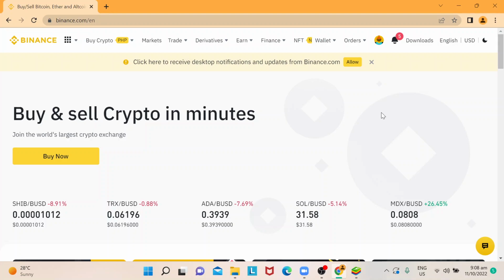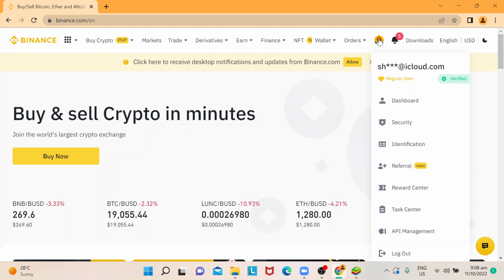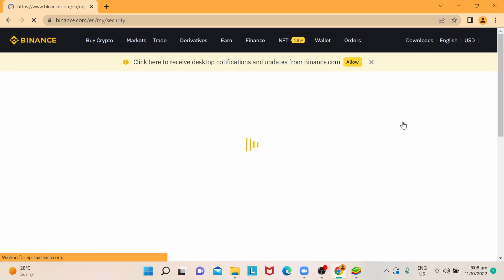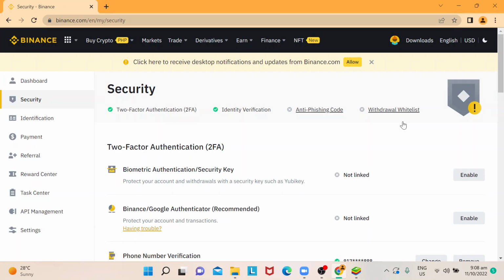You can also do this in your Binance app that's installed on your smartphones, or like in this case, you can also do via desktop. So once you're here, just select through security option, just hover your mouse here and then click on that. And then upon clicking security, it would lead you to this page.